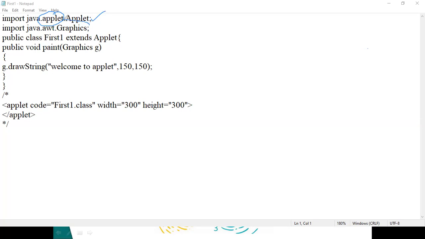Then I need the Graphics class in order to display the message, or if you want to draw a line or rectangle or something, I need the Graphics class. I'm importing the Graphics class; this is there in the AWT. Next, I'm taking a class that extends the Applet class, right? Within this, what operation do you want to perform? Sir, I want to display a message on the screen. So that's why I'm writing the program.